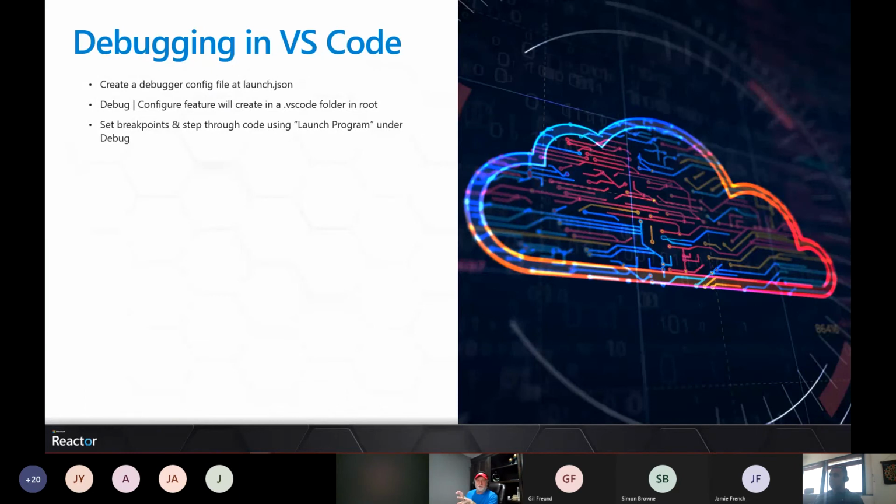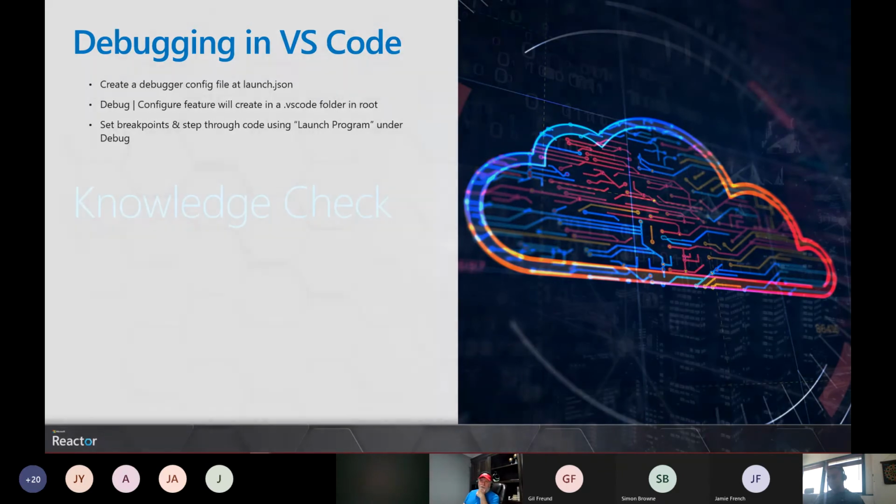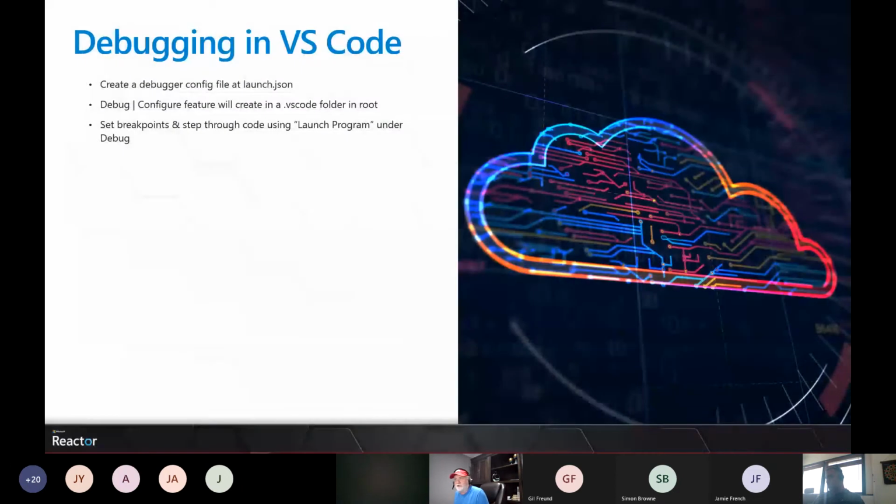You can actually debug in Visual Studio Code. Again, as I said, there's a lot of information we're covering here. You can debug in Visual Studio Code. If you create a config file at launch.json, then you can set breakpoints, run that, and interactively step through your code, which is very helpful.